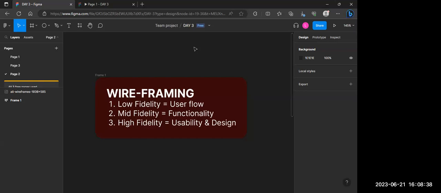Now, what exactly are the three particular stages of wireframing? The three stages of wireframing are low fidelity, mid fidelity, and high fidelity. Low fidelity is basically the core of your user flow: how exactly the user is going to be moving around your website, and how you plan for that user to navigate their way through your application or website.